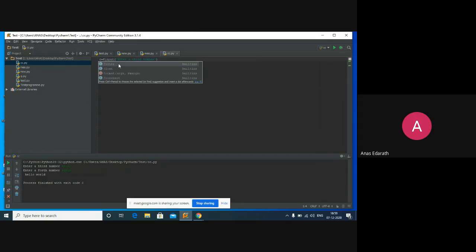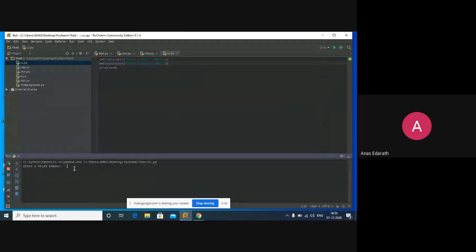So to get a float, write float input, enter a third number. Then float input, a third number, then suppose I am executing. Here you can put the numbers with the decimal part, then you will get the answer.